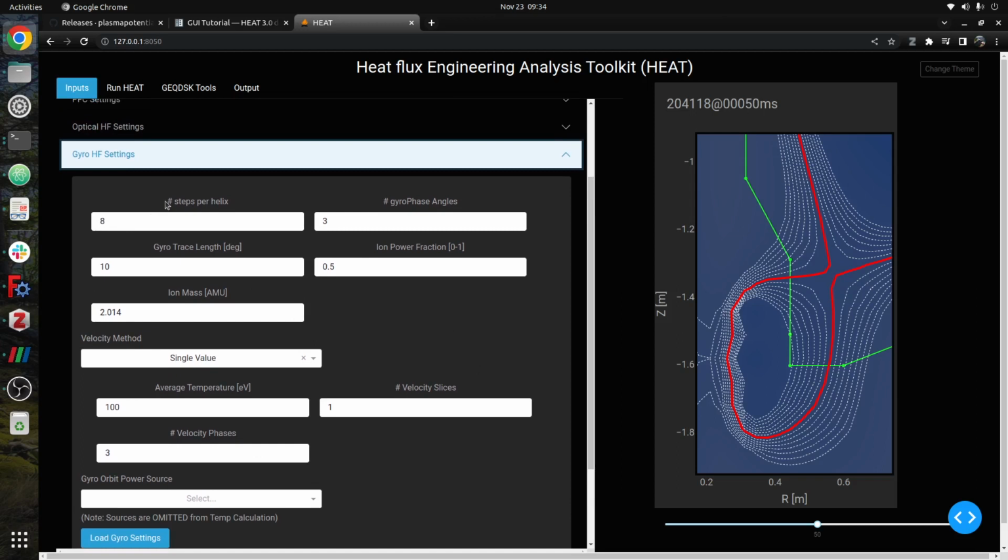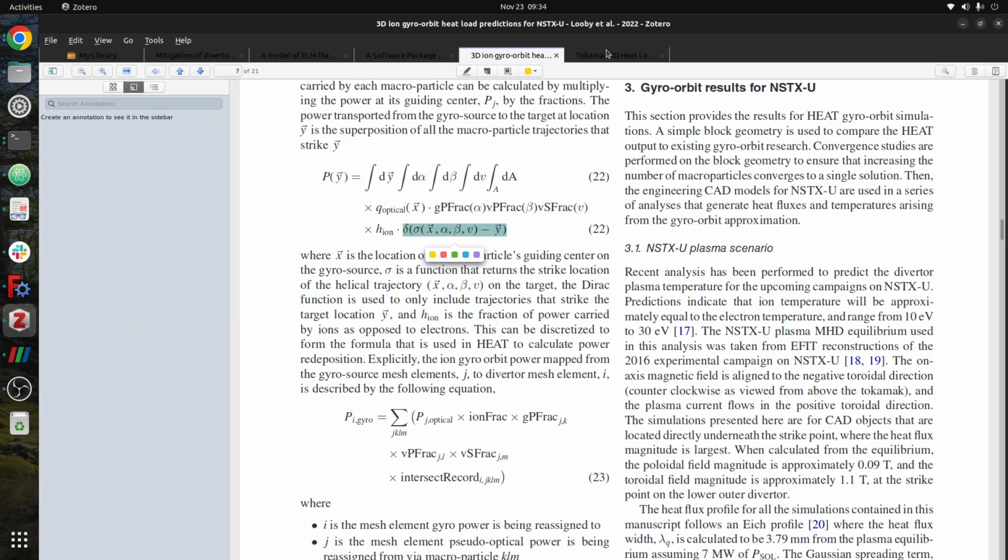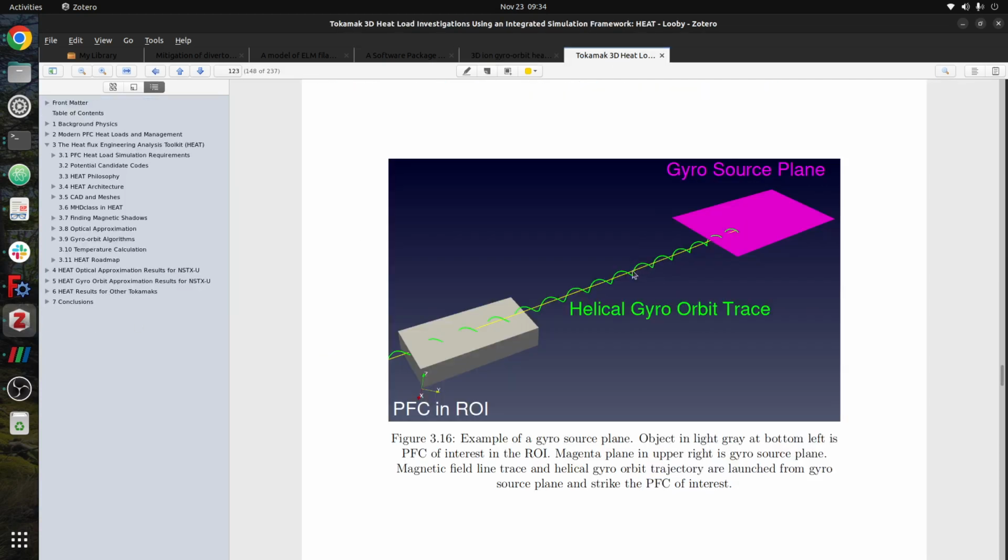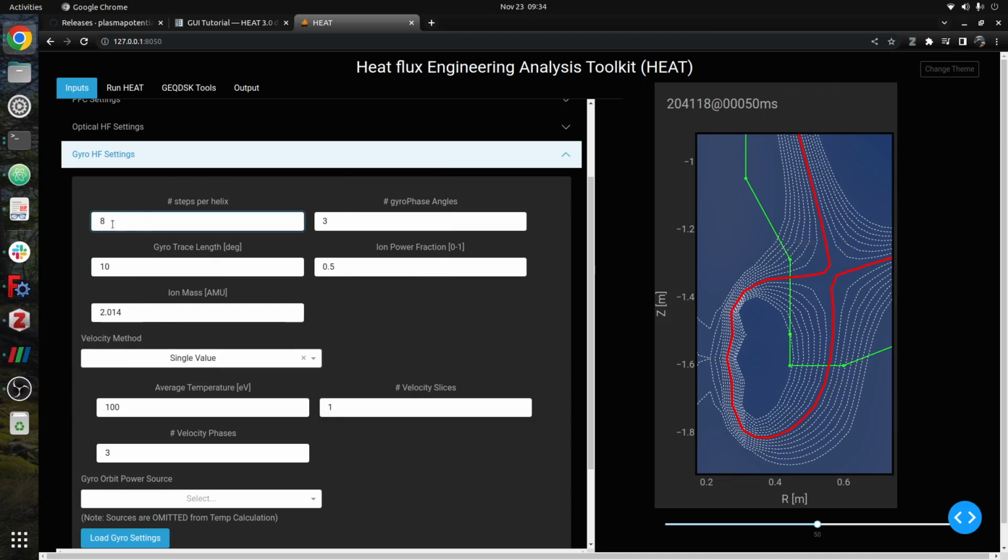So this number of steps per helix is the number of discrete straight lines that we're representing each period of the gyro-orbit helical trajectory with. If we go back to this image, this curved helical trajectory is actually a discrete trajectory, just like the magnetic field line is. And each one of the periods, so like from here to here, is discretized in n number of steps, and n is this number. So I'm saying I'm going to discretize each period by 8 flat line segments.